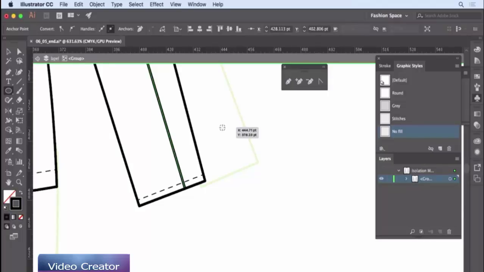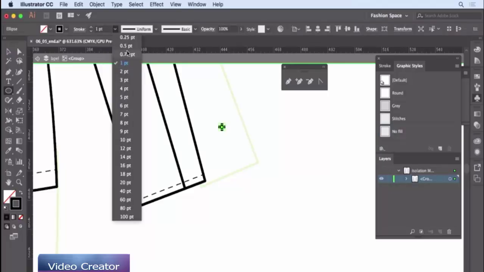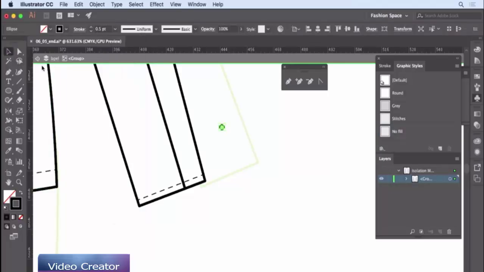So we're going to hold the Alt and Shift key and make ourselves a little button. We'll change the stroke weight to 0.5. And I want to put 4 of these on the back. So I'm going to hold my Option and Shift key and drag a second button, and then duplicate, Command or Control D, and do it again.